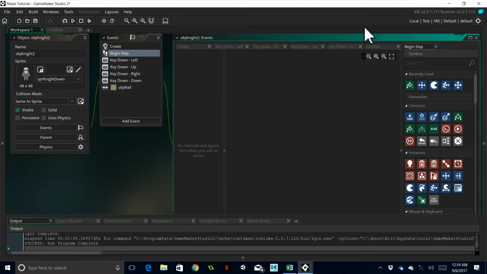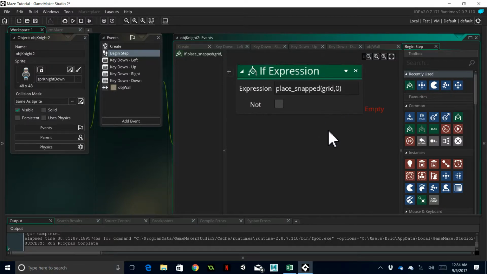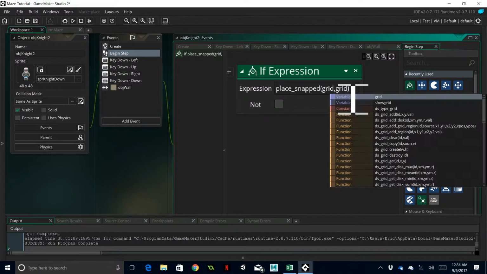So again, we're going to check for an expression here, and we're going to use the same one we used before, but this time we do care about its X position and Y position, because we want this to work either way. So instead of going 0 grid or grid 0, it's going to be grid grid here. Place snapped, open parenthesis, grid grid. Now it's going to check that it's aligned in both directions.